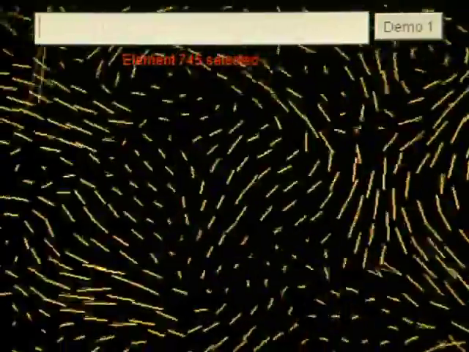So now I'm going to turn off the connections with C, so we can just see the force flow. And you can just see the force vectors flowing through the structure.